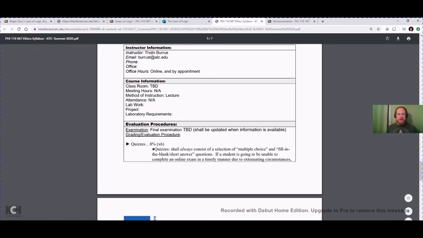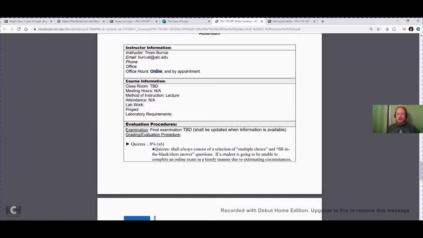Okay, here's some of the contact stuff. Again, it's very bare bones because we're all online right now. That's me. That's my email. You need to meet with me, we'll meet online. We'll figure it out.